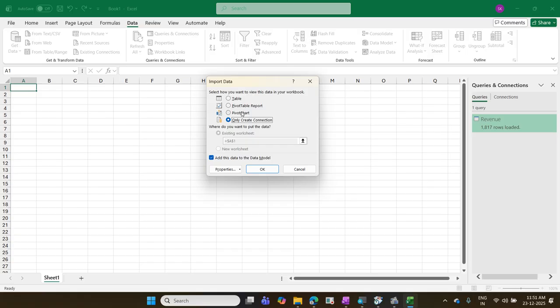Okay. Now, you can make it as a table or a pivot table, but my recommendation is to have only a connection so that the data will be in Power Query. Power Query le irukom, neenga reports la inga pannikalam. Suppose I didn't export this data properly, I missed some columns or I didn't export it properly.